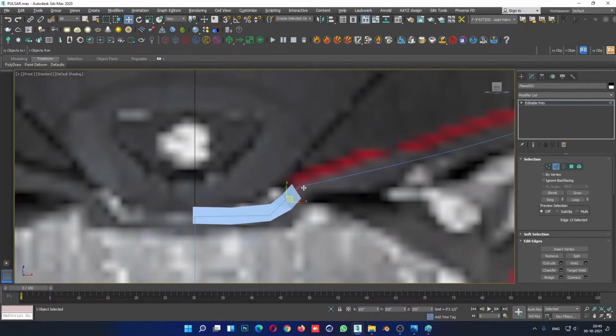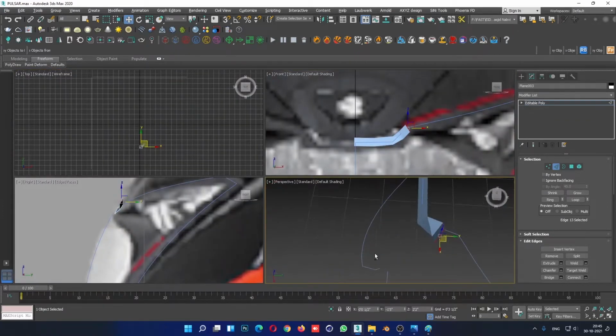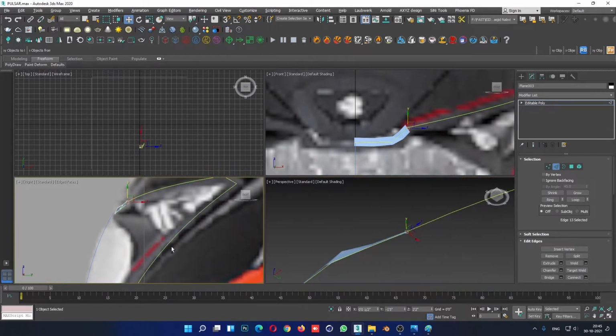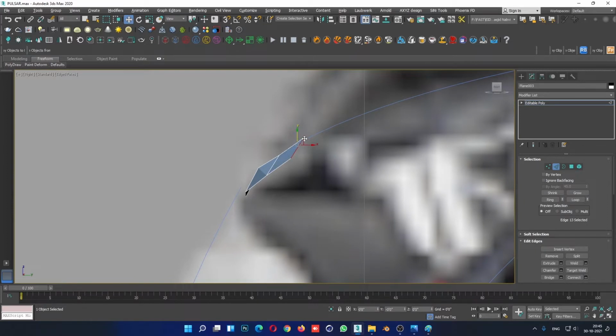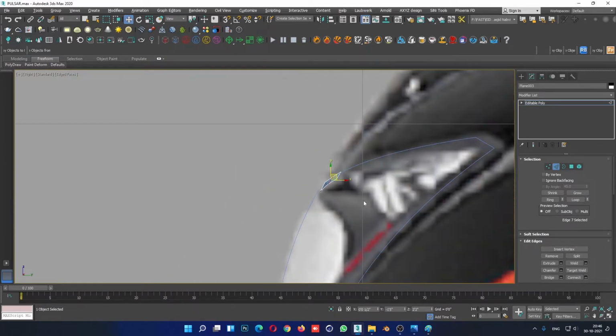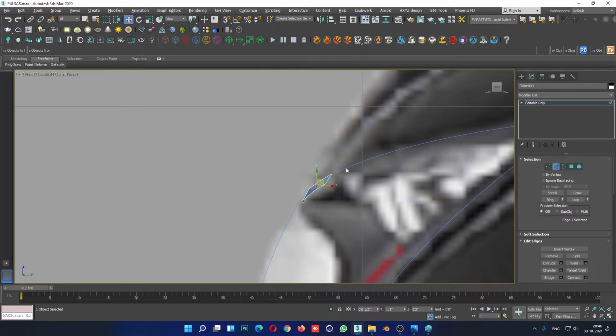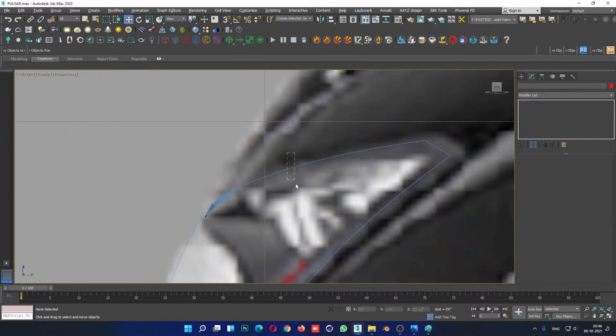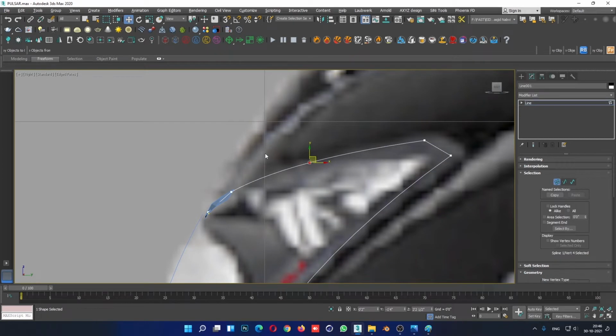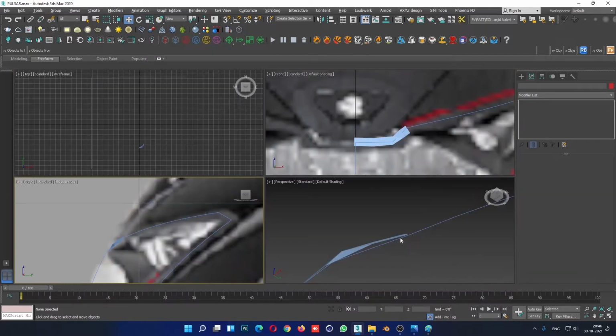Shift and drag to extrude. Adjust it. We can also use our side viewport to place the edges properly. As I told you, this is our reference. This is looking a little weird. I think it's too curved, so let's fix it a little bit. Adjust the shape, adjust the vertex.